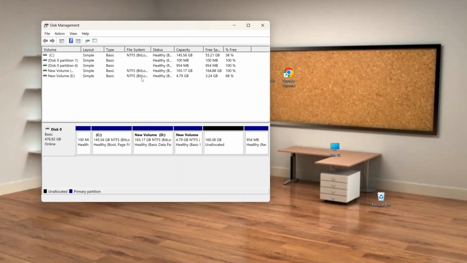Make sure to check the option Perform a Quick Format. This ensures your new drive is quickly and efficiently prepared for use without spending unnecessary time on a full format unless you're dealing with specific issues. Finally, click Finish. Your computer will take a moment to set everything up, and then your new drive will be ready to use. You can access it from This PC like any other drive.